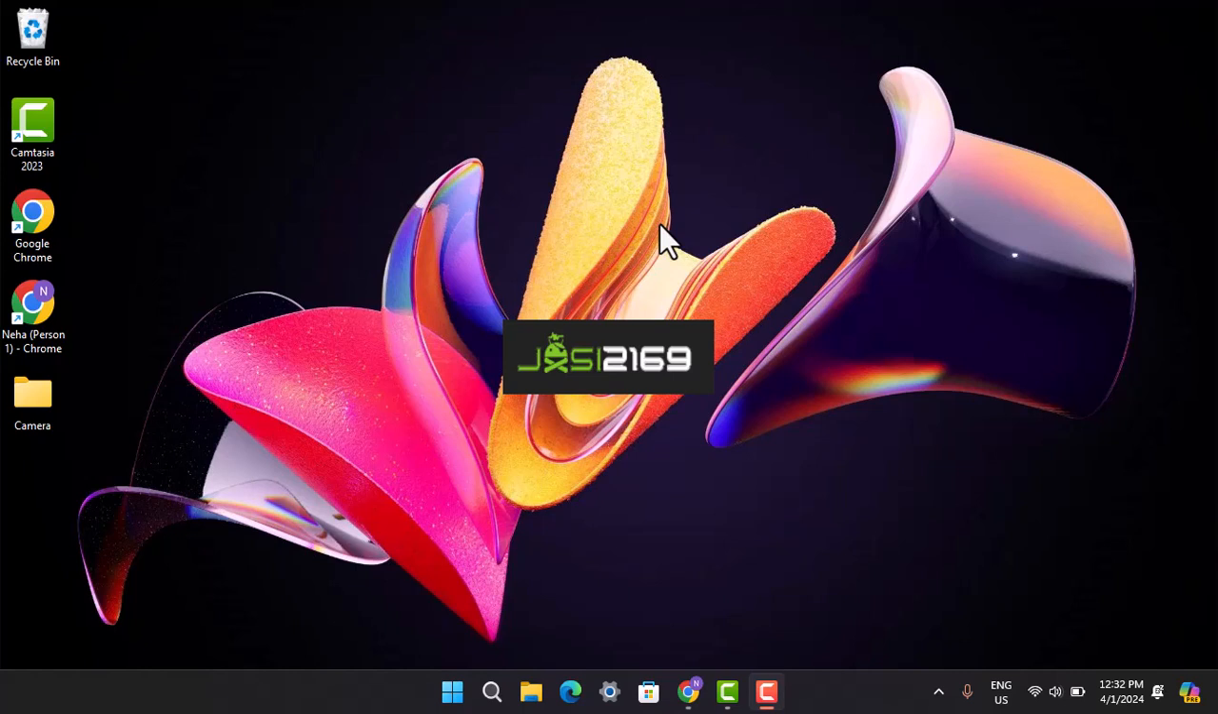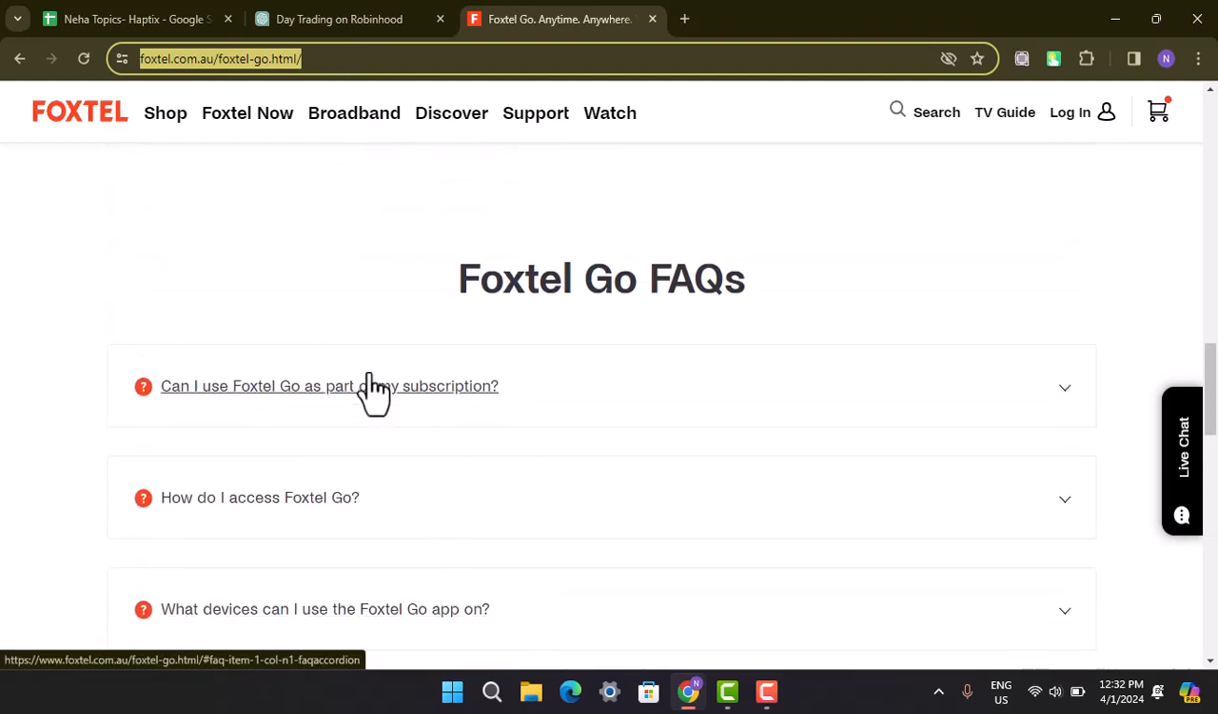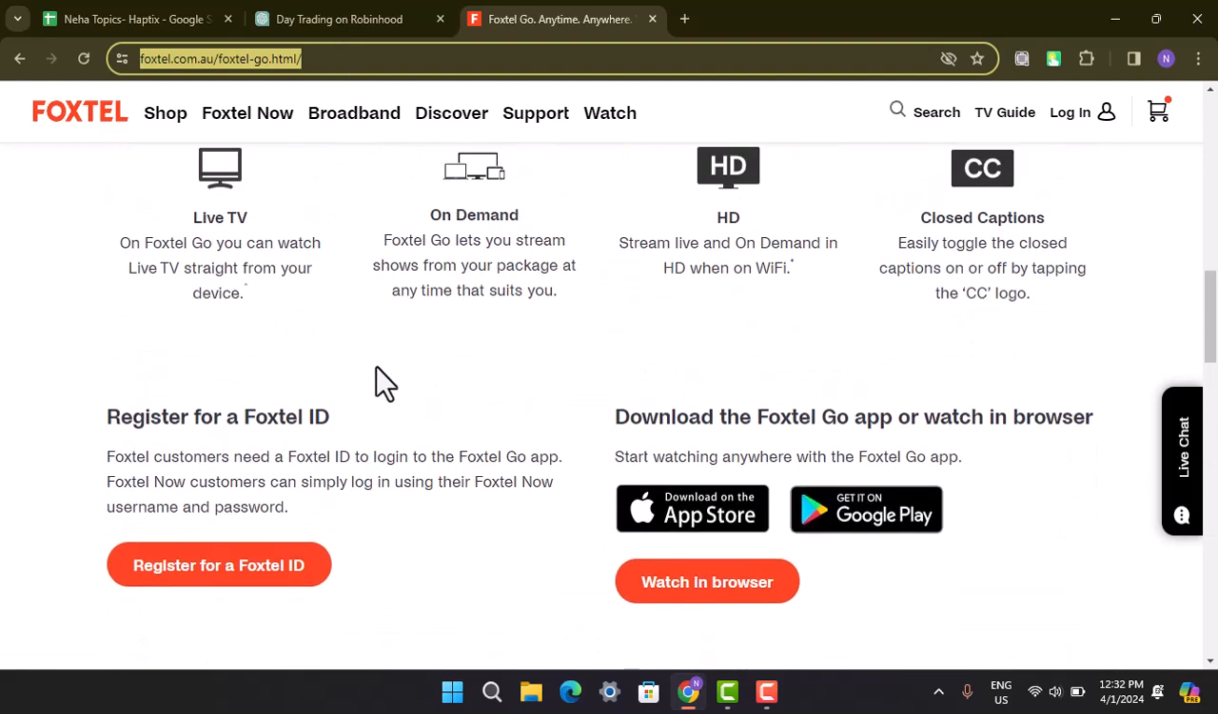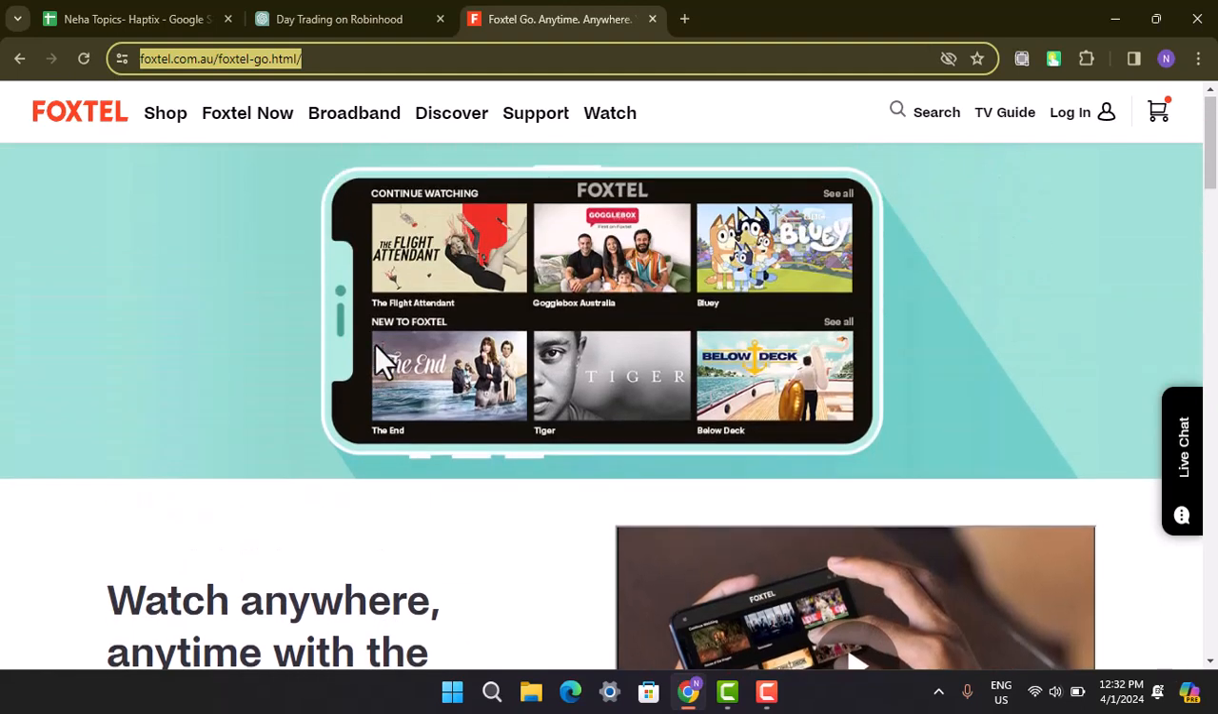In order to do that, first of all, open up a browser. On the web address bar, go ahead and type in foxtel.eu. I'll make sure to drop the link in my description box below as well. While you're on the official web page, this is how it's going to look. So here you can see that the interface is going to look something like this.